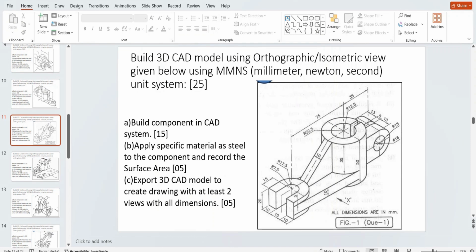So if you see here, here is the cylinder of 12.5 radius and outer radius cylinder is of 22.5, means 45 diameter. So here is also that similar semi cylindrical shape is there. So let's create a drawing.